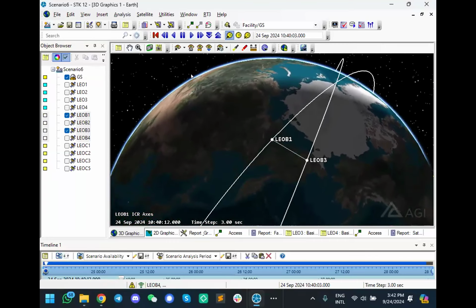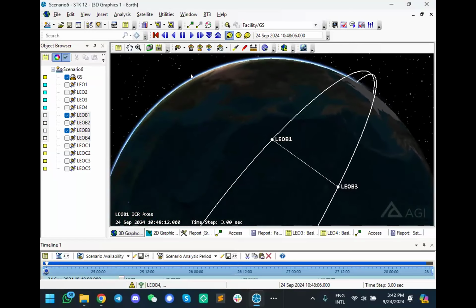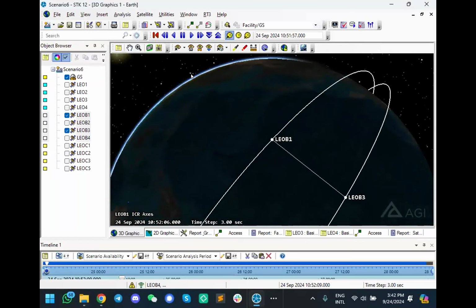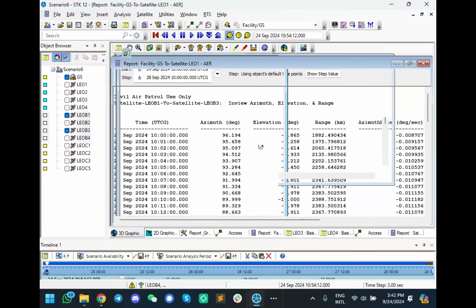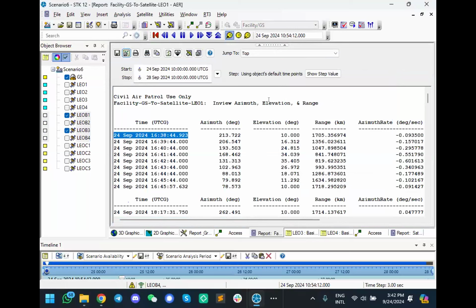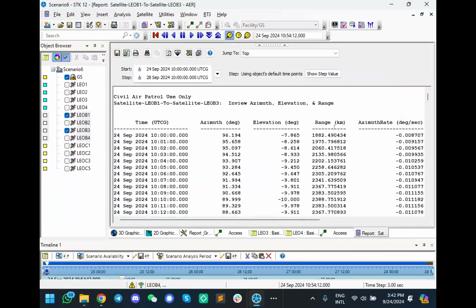So this is why if I go to the report, it says that the contact starts at the beginning of a scenario and the contact lasts until the end. But let's try to make this a bit more realistic. If we go to the report here, what we can see is that the range, sorry, this was the old one. This is the new one.